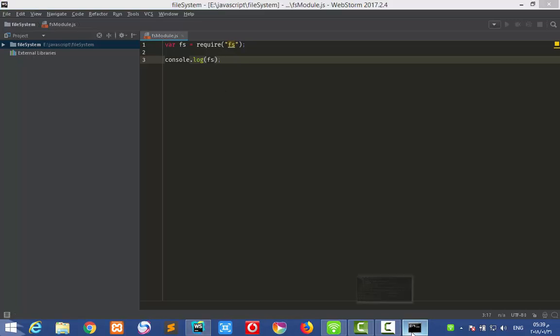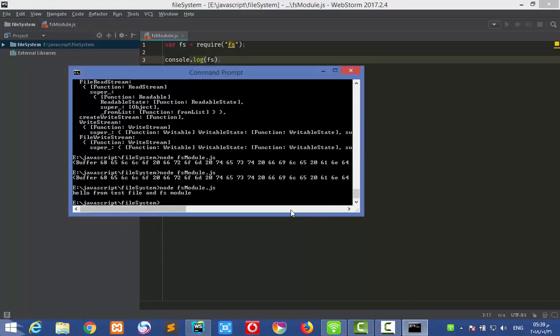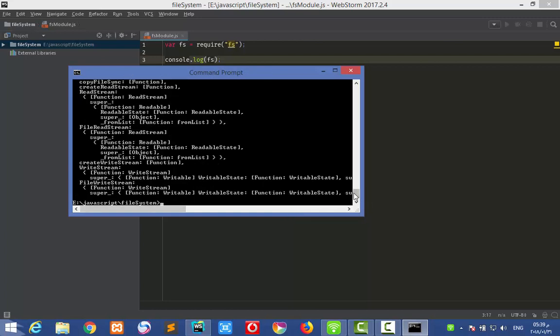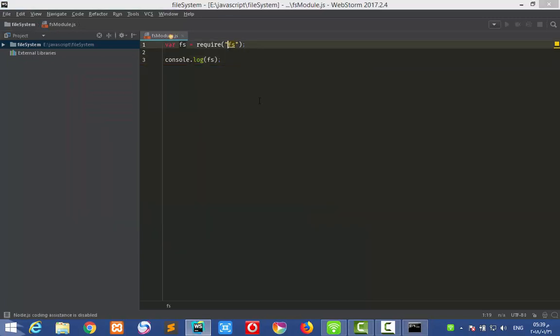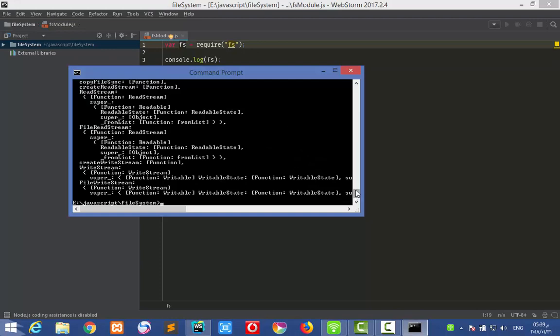and I will open the command prompt to run the program, and I will just write node and the file name, fsmodule.js, and hit enter. It outputs all the methods inside this object. So the fs module is an object that has many methods to work with.